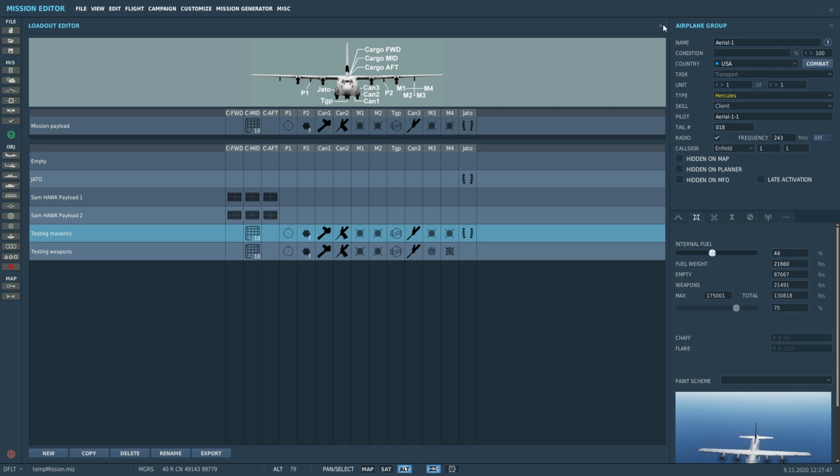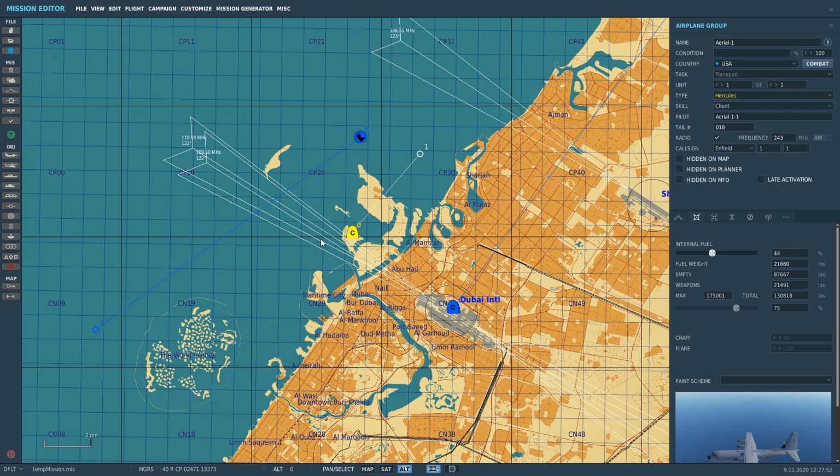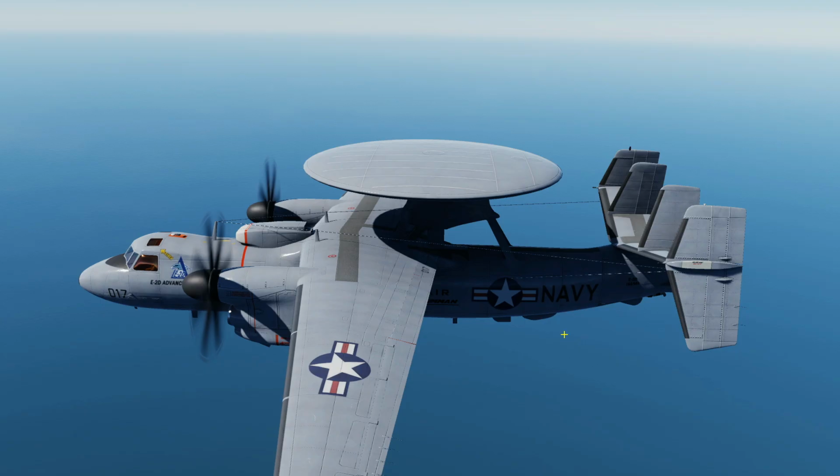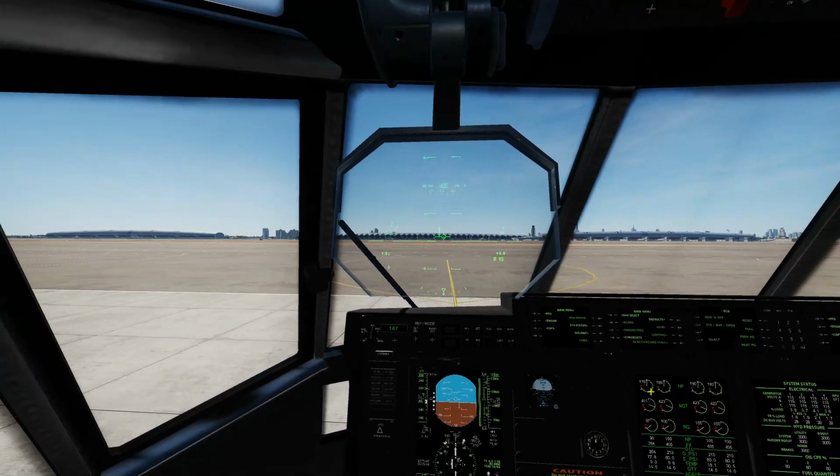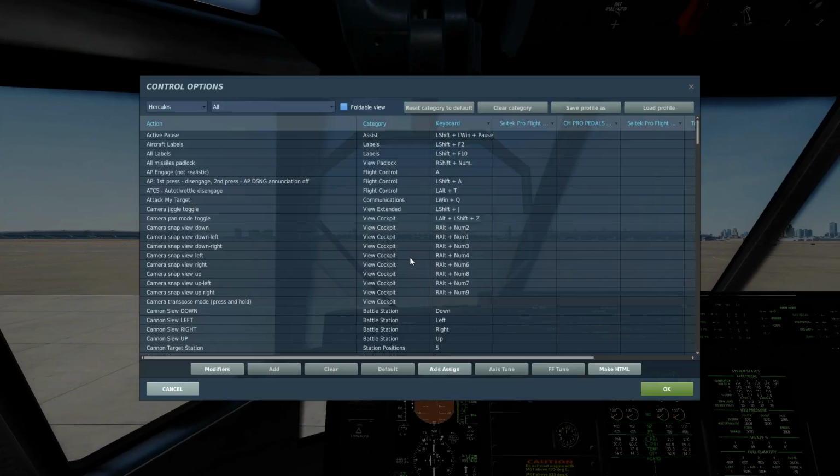Let's now load it into the cockpit. So I'm going to accept what we've got there, and I'm going to save it. So let's start on the ground, where it's going to be nice and quiet. Before we look around the pretty cool cockpit, let us go and set up our controls.